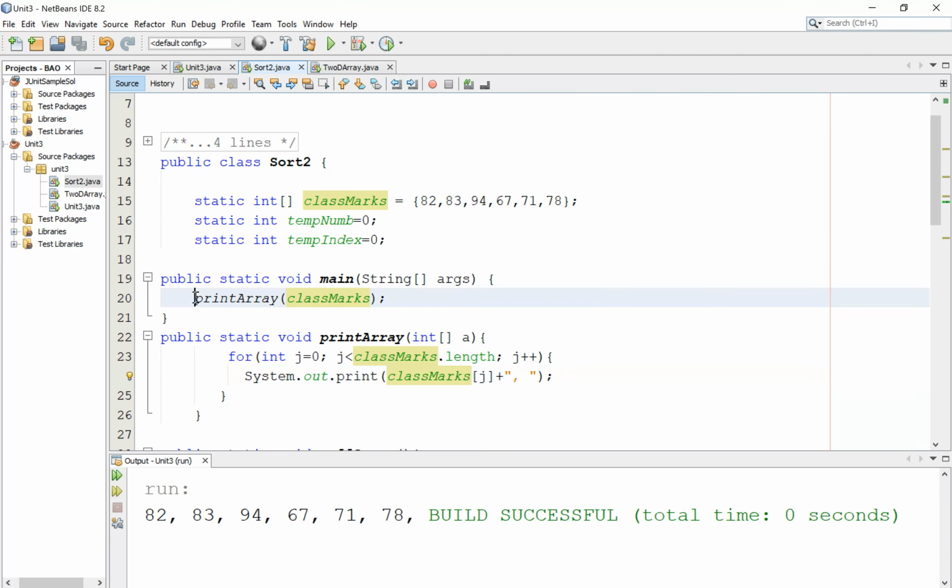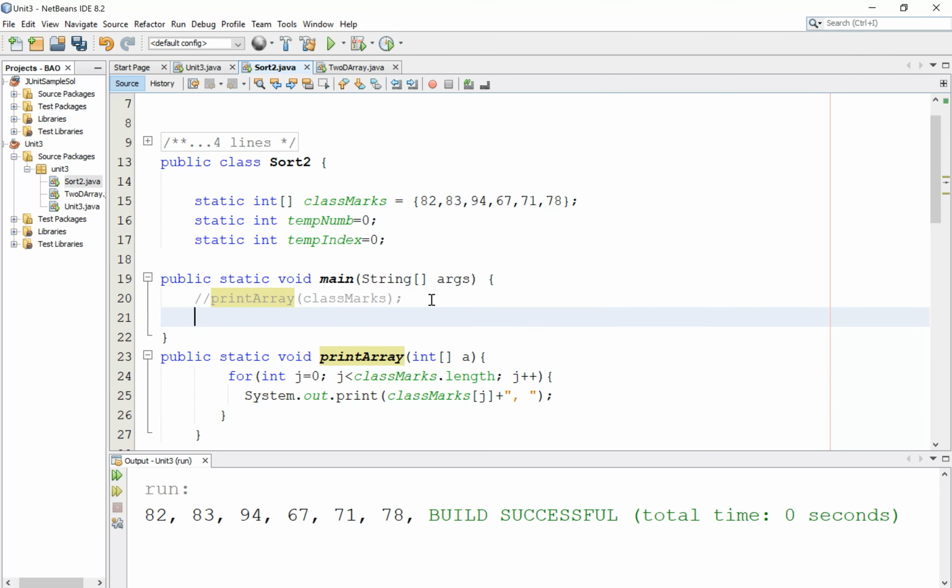What we could do as well, instead of writing our own print method, is use a built-in method. So in Java, there's a toString method that will change an object into a string. Arrays are technically objects, so we can try to call that.